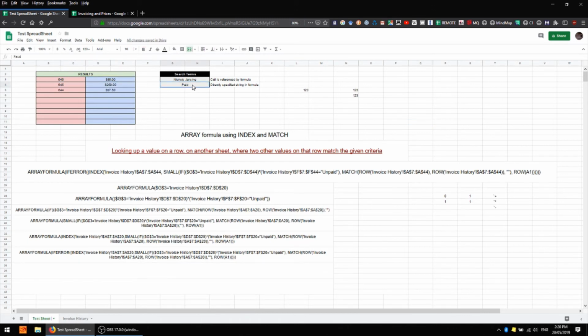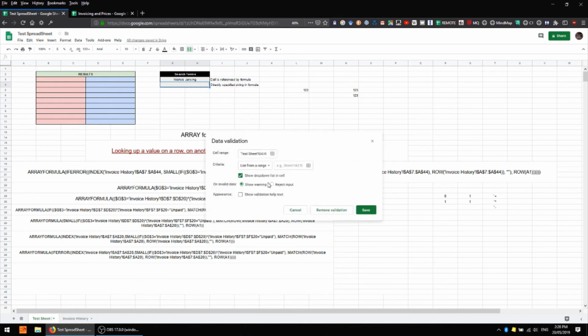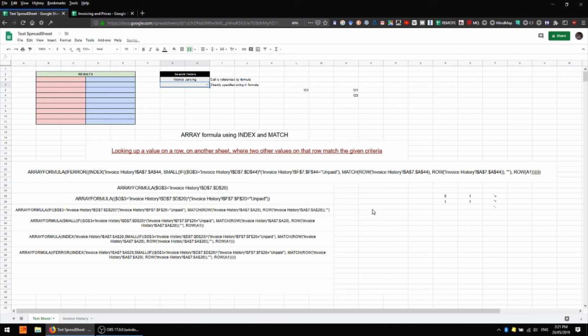And we might even, to save us typing in this field, like to set a data validation of a list of items. So we can simply choose those from our drop down here.